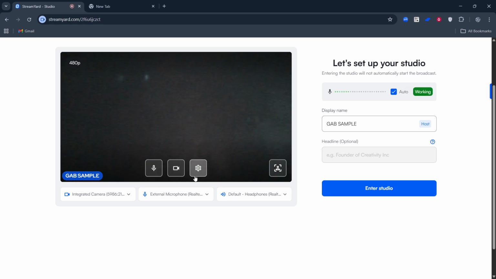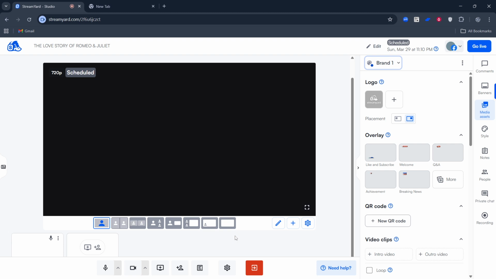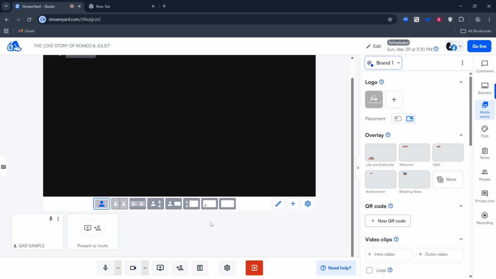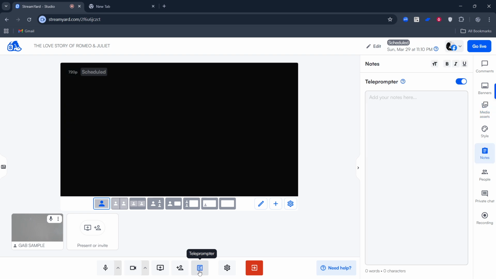Next, look for the Notes tab inside the studio. Click Notes to open it. This is where you'll type or paste your script. Keep your lines short and add breaks between ideas so your eyes aren't racing across long paragraphs. The Notes section is for you, not your viewers, and the teleprompter pulls its text directly from here, so what you put in Notes is exactly what will scroll on your screen.